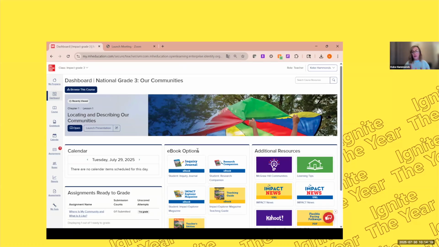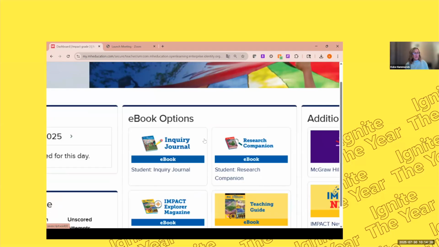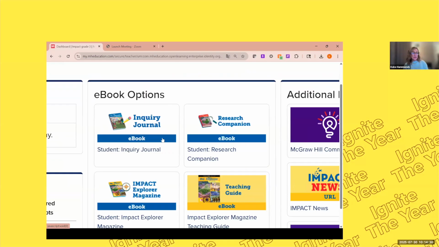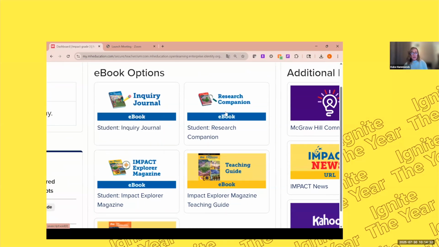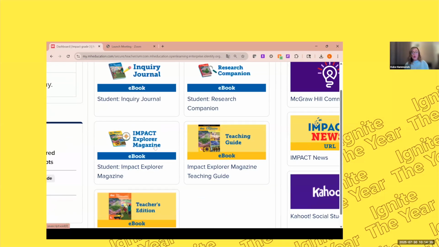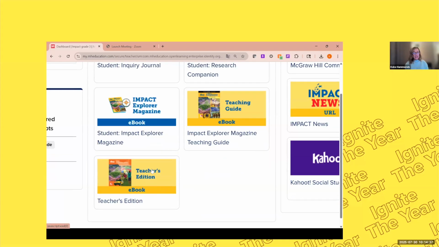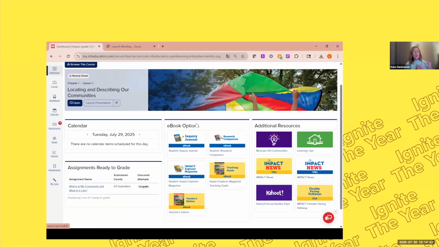So this is the dashboard for third grade. Each grade level has the exact same dashboard. This is exactly how it looks for you as teachers. But I want to show you right in the center of the screen, you have those materials. Here's your Inquiry Journal. Here's your Research Companion. Here's the Explorer magazine. You have a teacher's edition, and all of these are ebooks. They're available for you to open right up, to use digitally. They'll look just like they do in print. And so you find your materials available for you right up front in your dashboard.